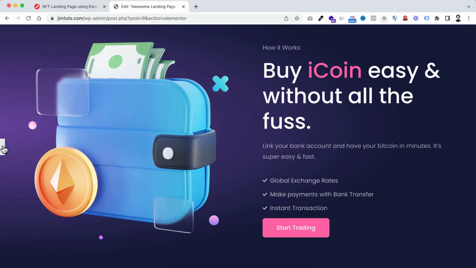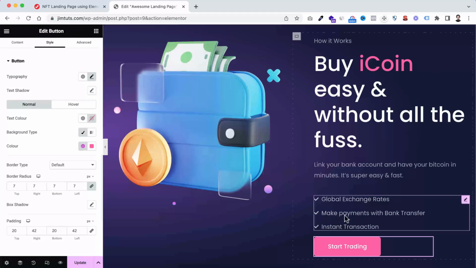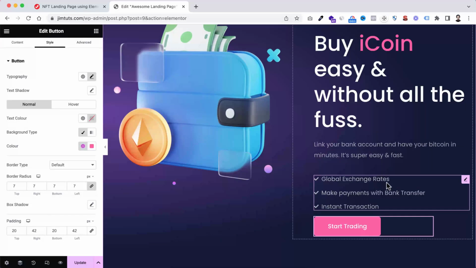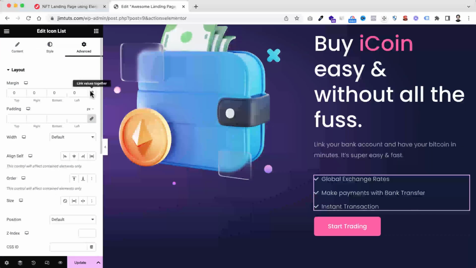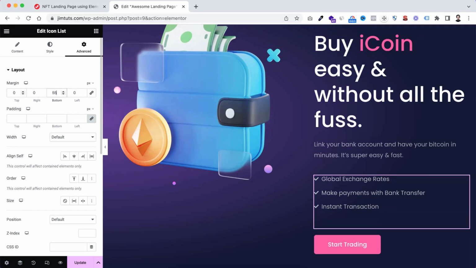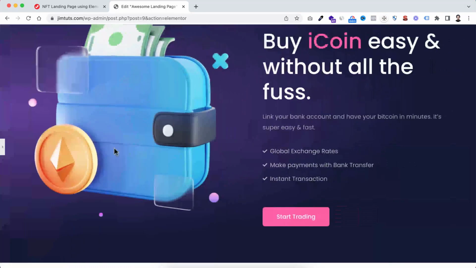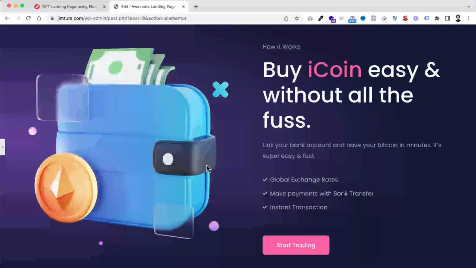So just open up the left bar, you can either select this button or this icon list. So from here go under advanced tab, unlink the margin. Here at the bottom let's add 55 pixel of margin bottom. So right now it looks much cleaner and decent.